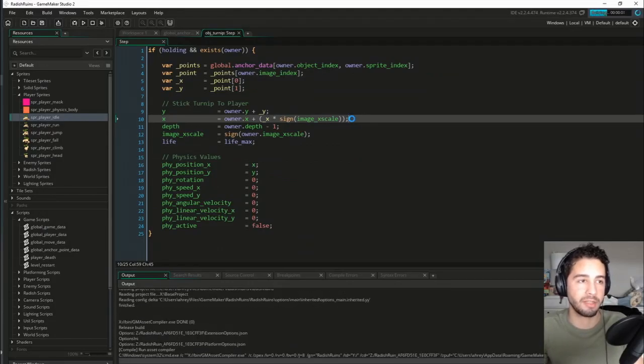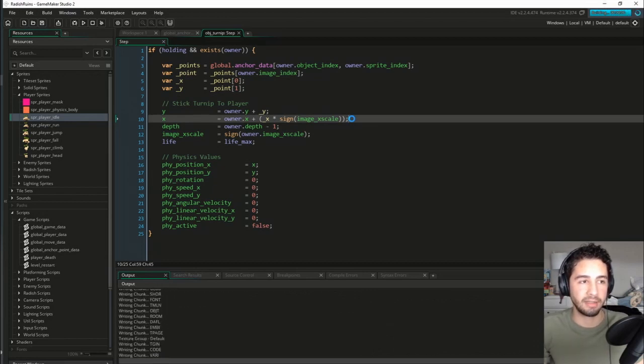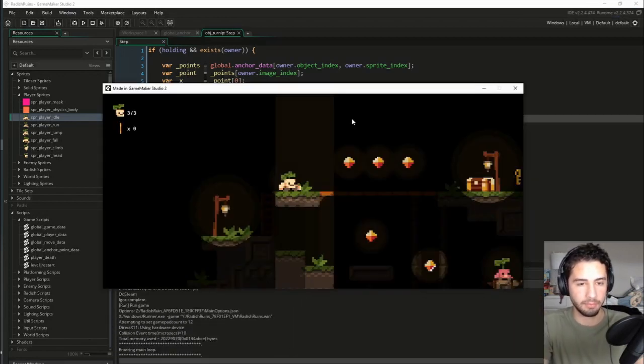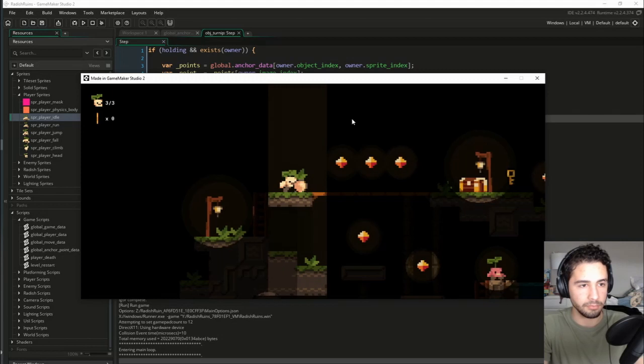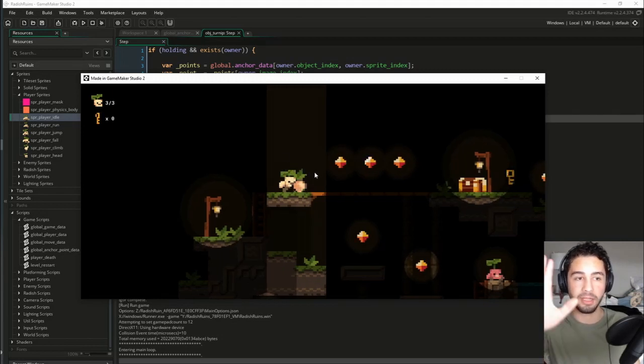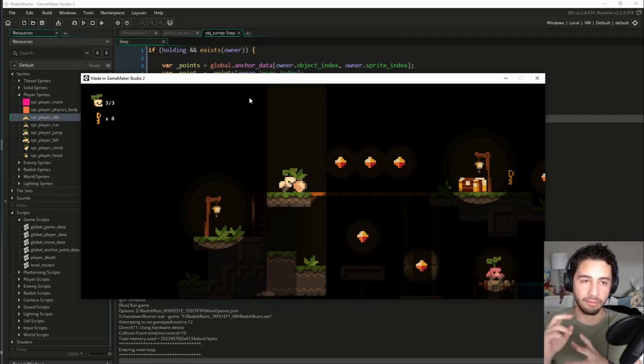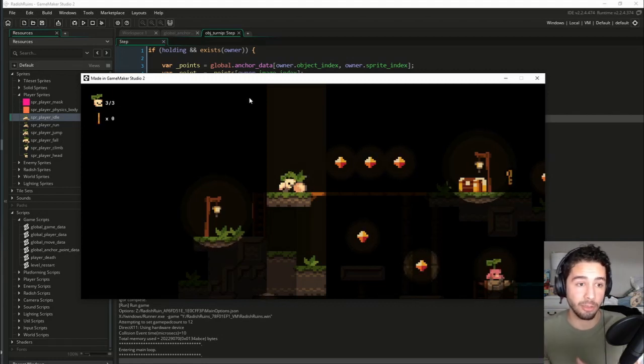If we go ahead and run this project, what we should see is that once we pick up the turnip, you'll notice that the turnip is moving up and down now and matching our idle position, okay? It is pulling from our anchor data, and we defined that those two different frames have different x and y positions, and the turnip pulls that data to determine where it will exist.